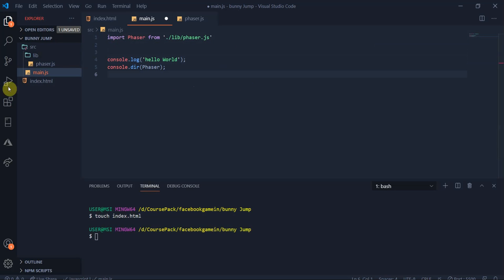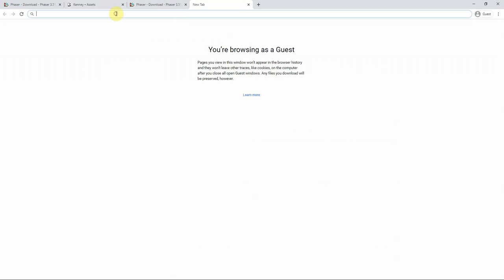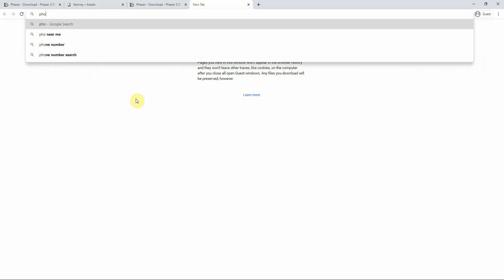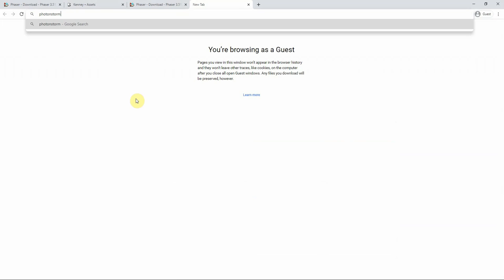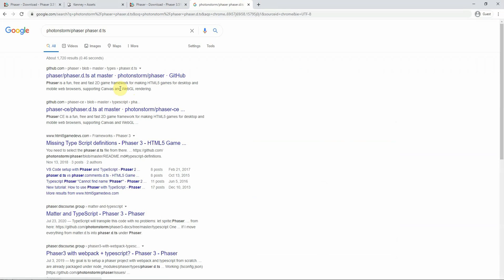Okay, now we have to do one more thing before we start building our game. We need to go into the Google browser, and I want you to type Phaser dot ts. As I type, you can type too. So type that, and you can see that I get a GitHub link. So I go to that GitHub link.